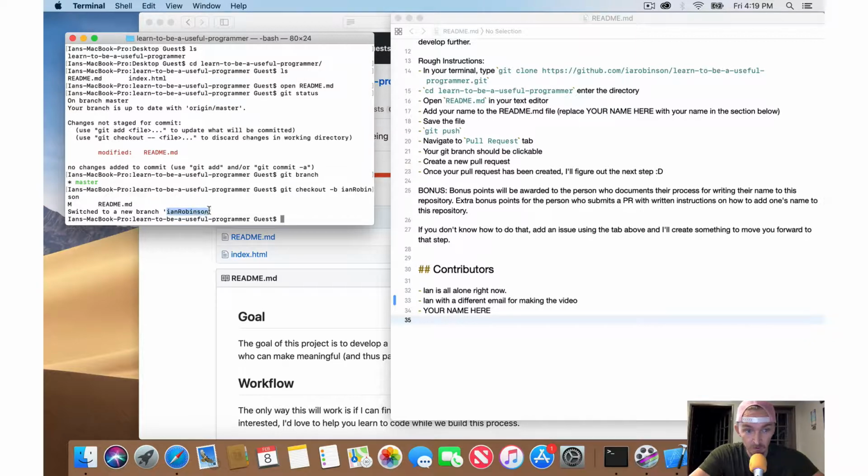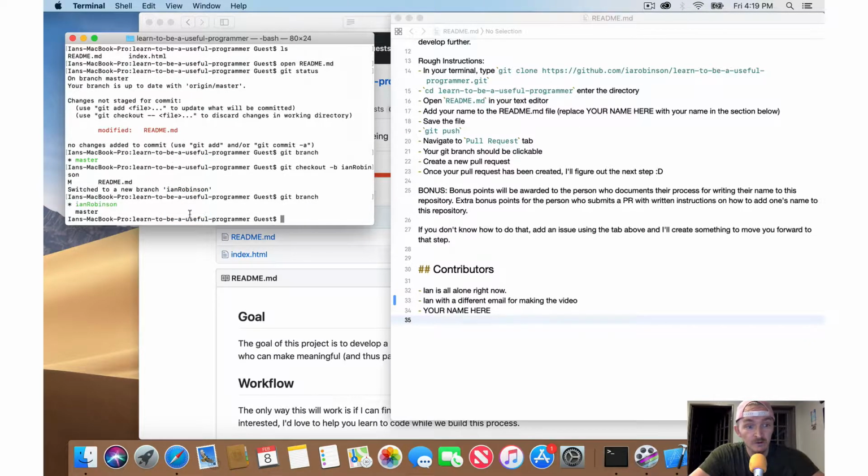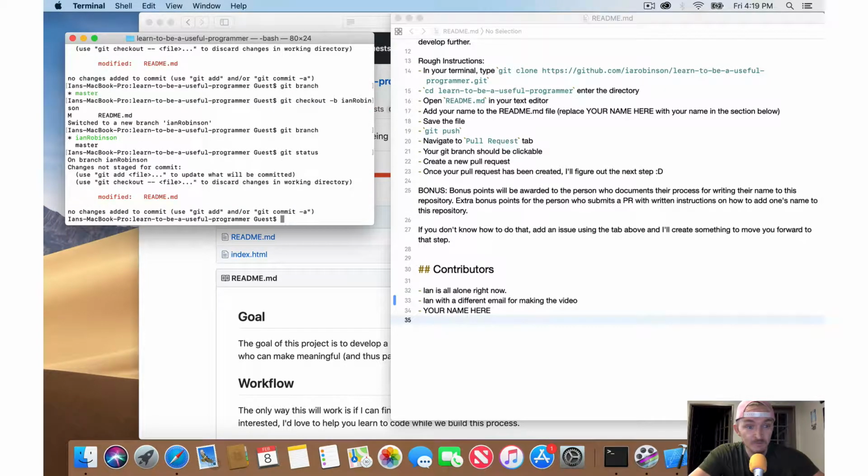If you're doing this, you're going to want to make it your name. And then if I go git branch, you'll see that there's master, but the star is next to ianRobinson. And so right now I'm on a new branch, and I can check my status. Now we've made these changes, but we haven't committed those changes yet. So I'm going to go git status. You'll see that the modified file is readme. So I can either go git add the readme, or I can say git add and then the period, which would, if there were a lot of changes, get all of them.